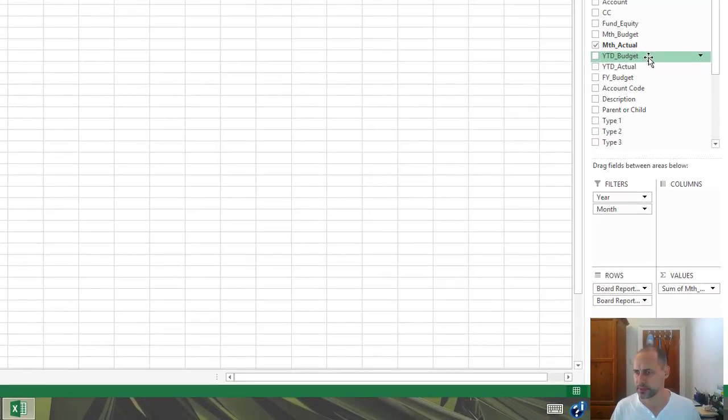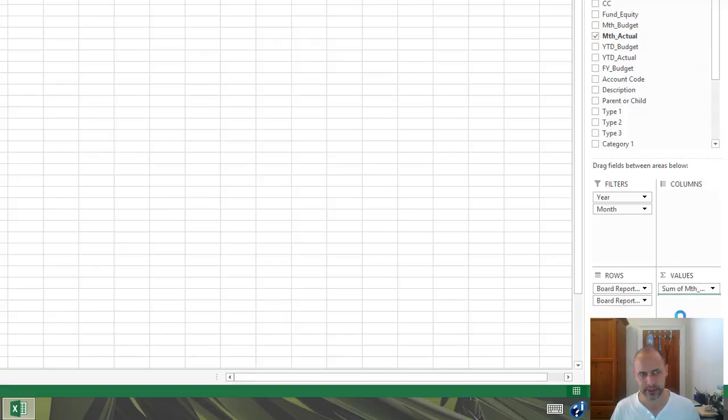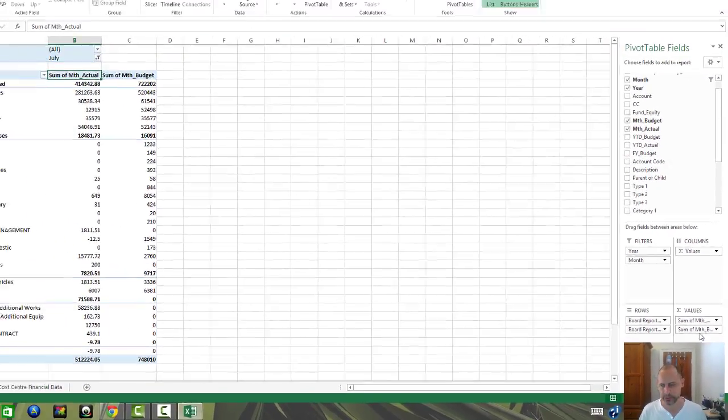Next one we want is month budget. Click on month budget, drag it under values, and there you see it appears.